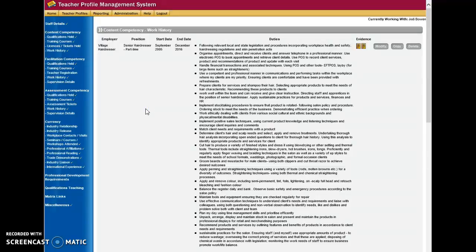So that's all the information on staff details and content competency. I'll follow up with session 3 and that will be on assessment competency.